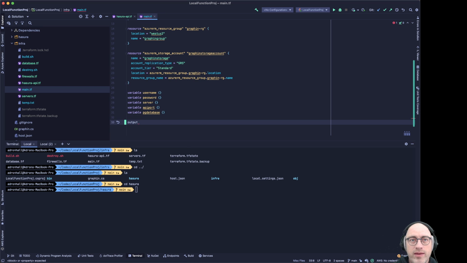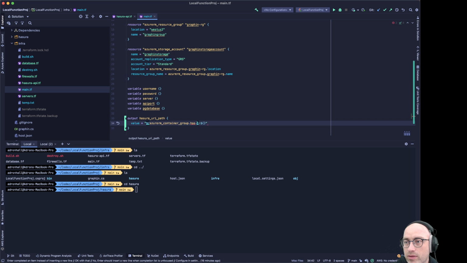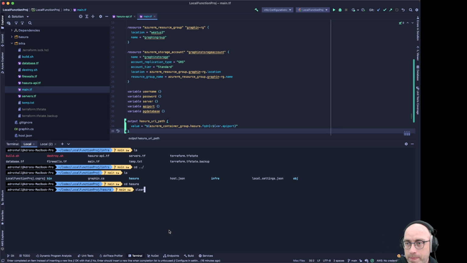So output, and then I'm going to call this the Azure URI path. Oh, that didn't work very good. Output. Actually, yeah, it should work, right? URI path. I don't seem to need the quotes that I thought I needed. So then value is going to be dollar, colon, dollar, braces. Then let's hear Azure container group dot fqdn. And then the API port. Okay, so let's actually just try to do this, and then we'll build it and see if it. Oh, I'm in the wrong directory.